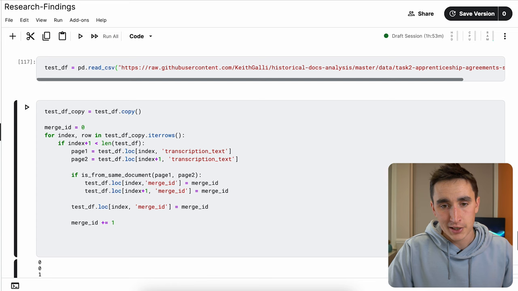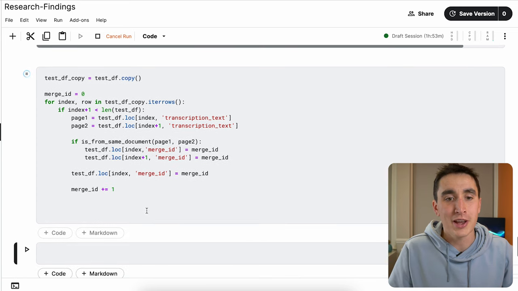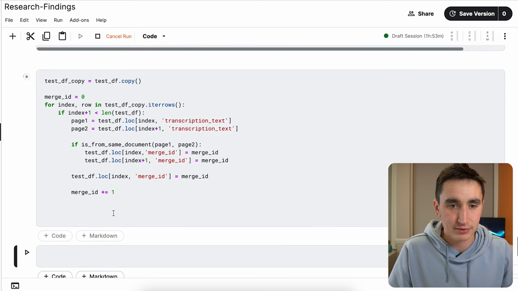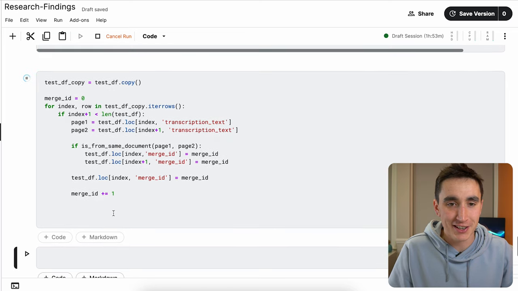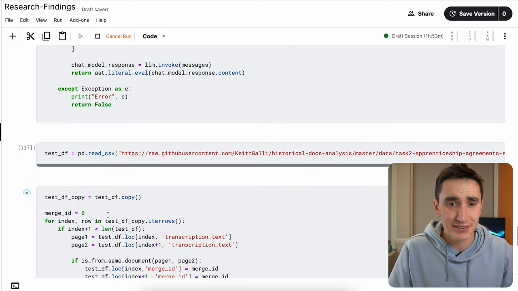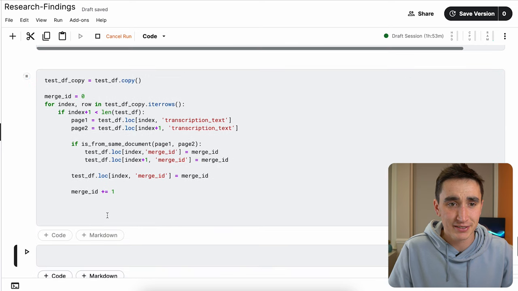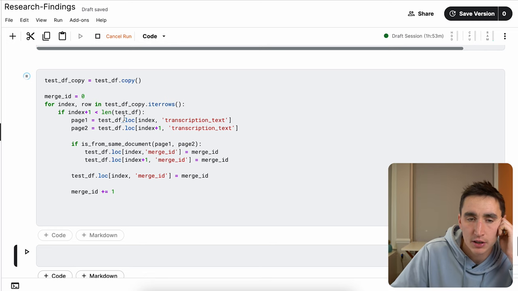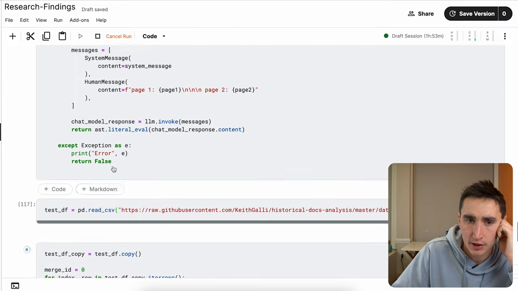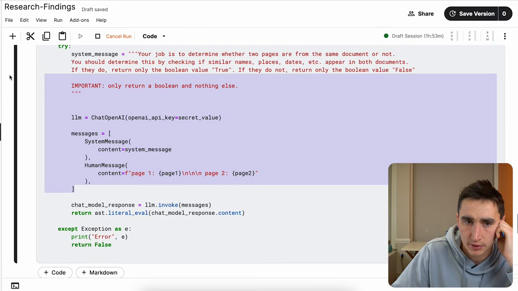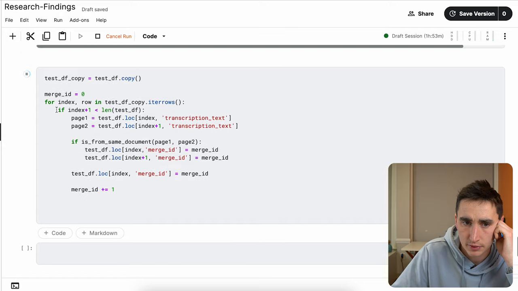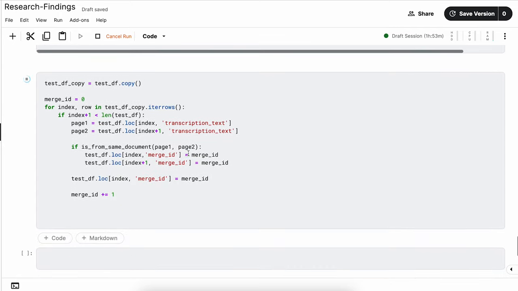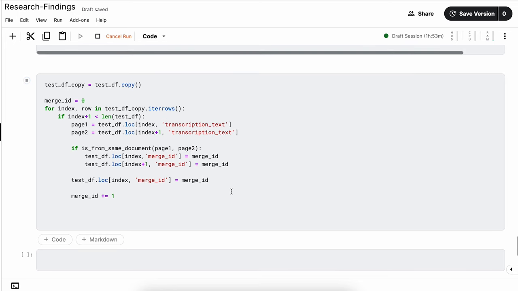Let's see if this code runs. This would be crazy if it works on its first go. I should have printed out some stuff to see if... It's going to take a little while because it has to make a bunch of OpenAI calls feeding into this. We will get a print message if there is an error with any of these calls. So I'm kind of happy that we're not seeing any print messages yet.